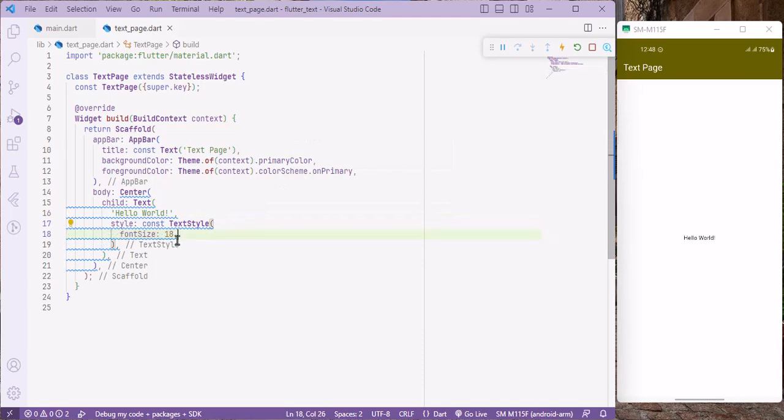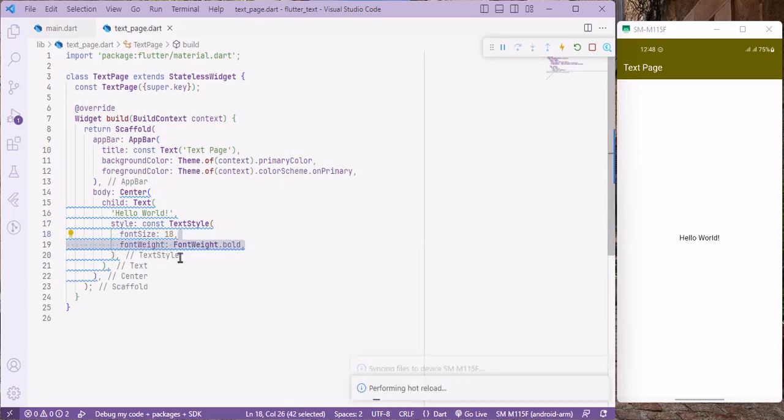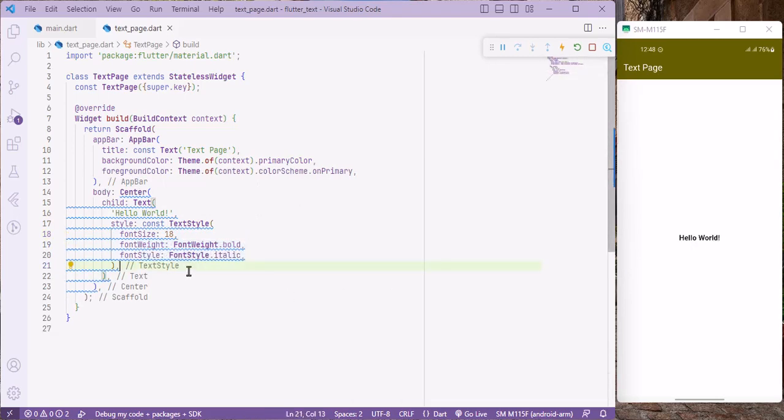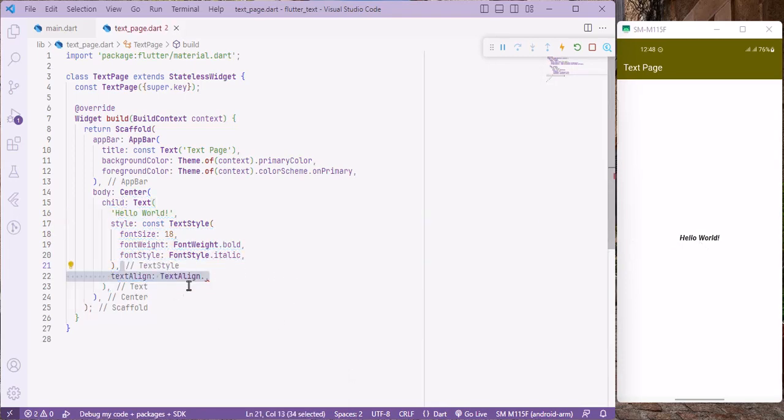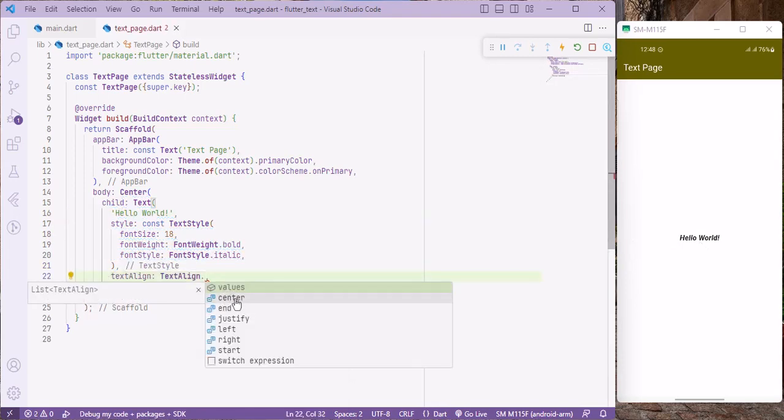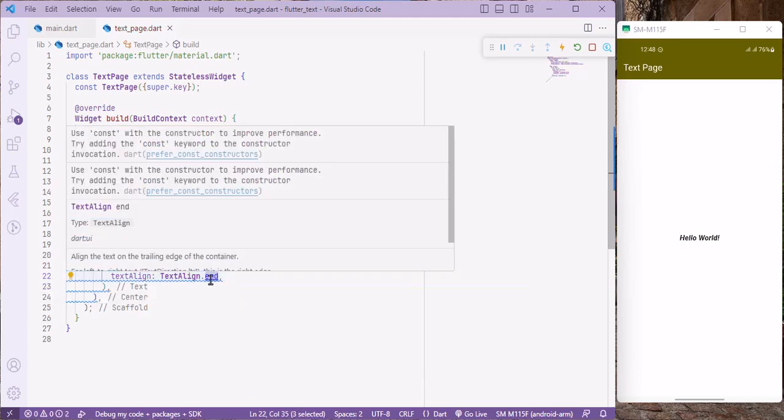Font size takes a double and is used to control the size of the text. Font weight takes a font weight enum and is used to control the thickness of the text. Font style is used to make the text either italic or normal. TextAlign is used to align the text in different ways. All these enums can be used. For example, textAlign.end will move the text to the right in left to right languages.